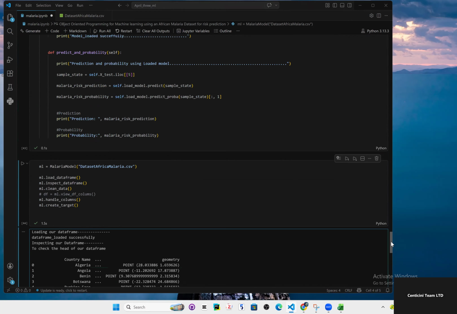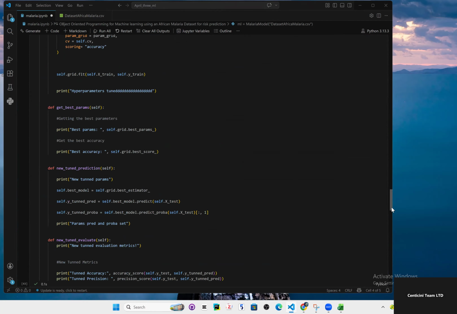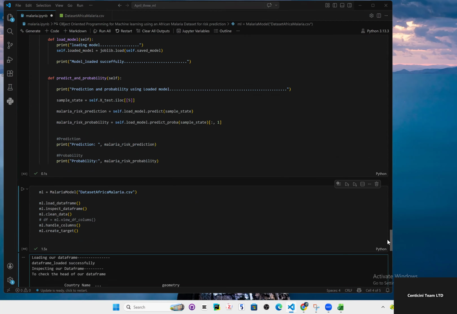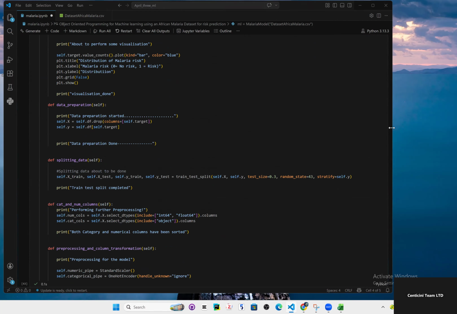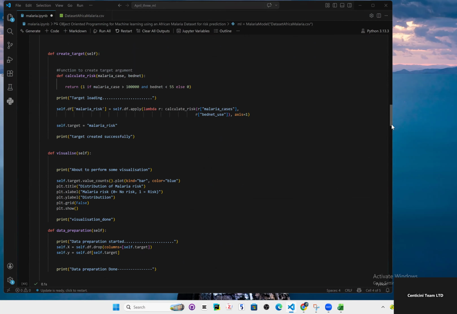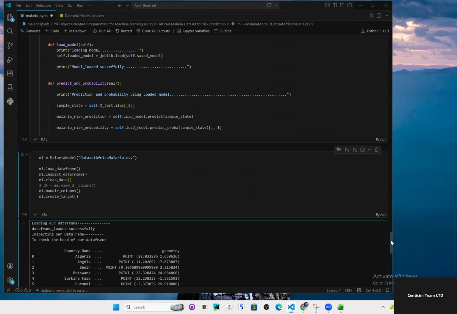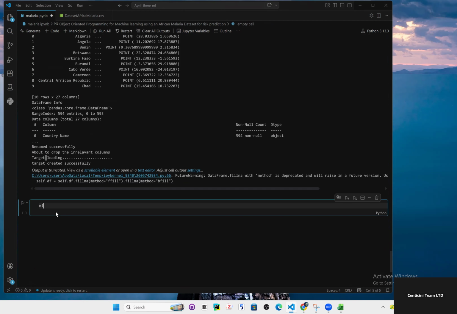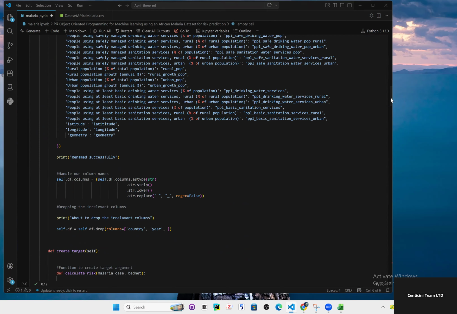Okay, so we'll go to the next method. The last one we have here is create target. We could just check out what's next. Okay, that's ml.visualize. Let's see if that works as well. So I could just come down here and do ml.visualize. Okay, let's see what happens. It said string has no attribute value counts. Let's check what's happened there.